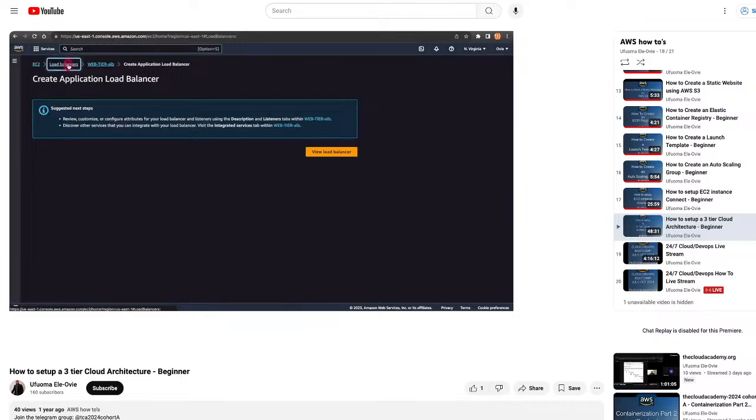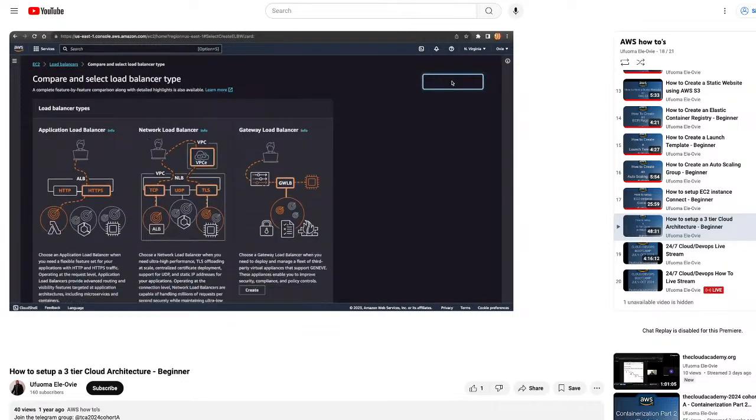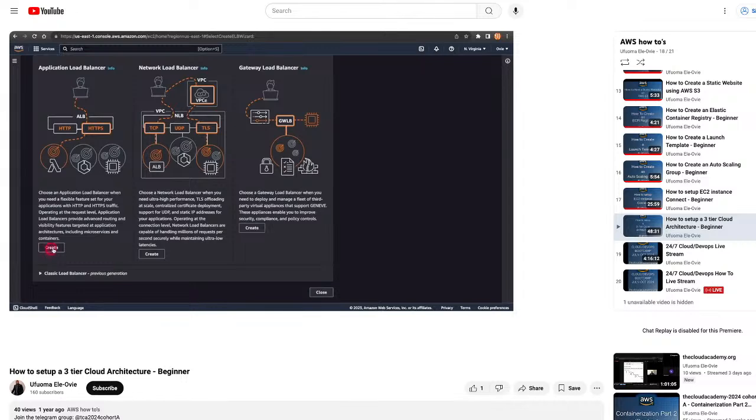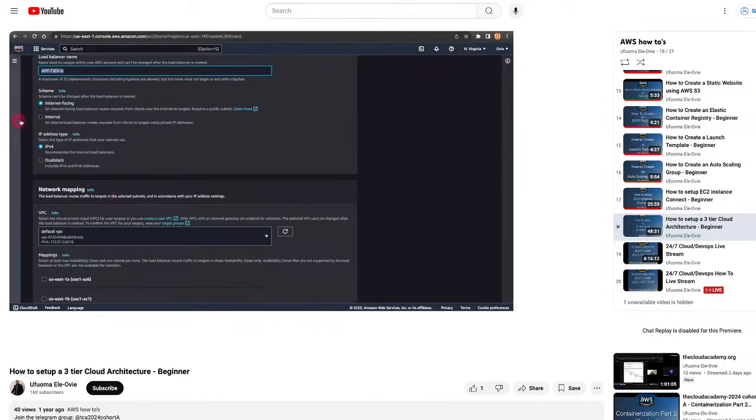While it's creating, we'll go ahead and create the app tier load balancer. We'll do exactly the same thing. Here, we're going to make it internal facing. So this load balancer doesn't have direct access to the internet. That's what we're saying. It's going to be feeding the app tier.